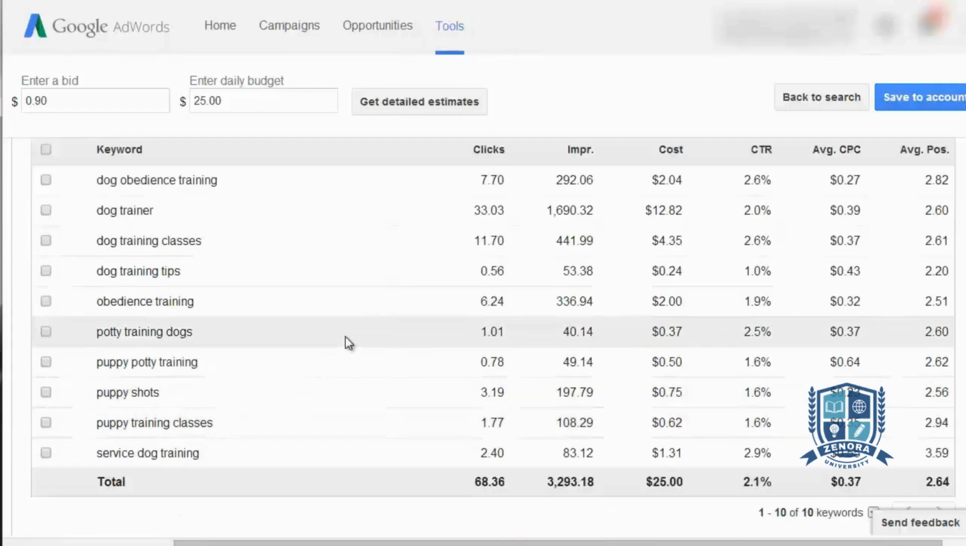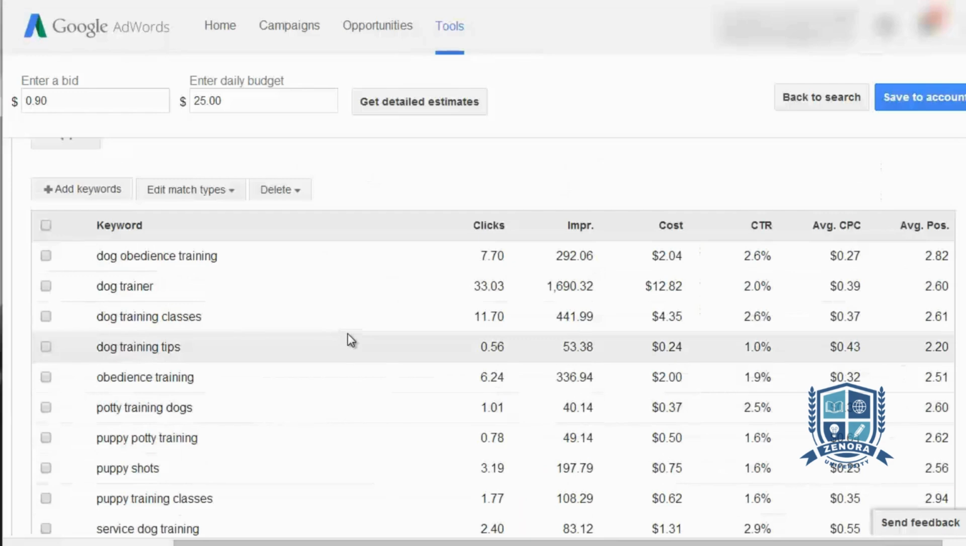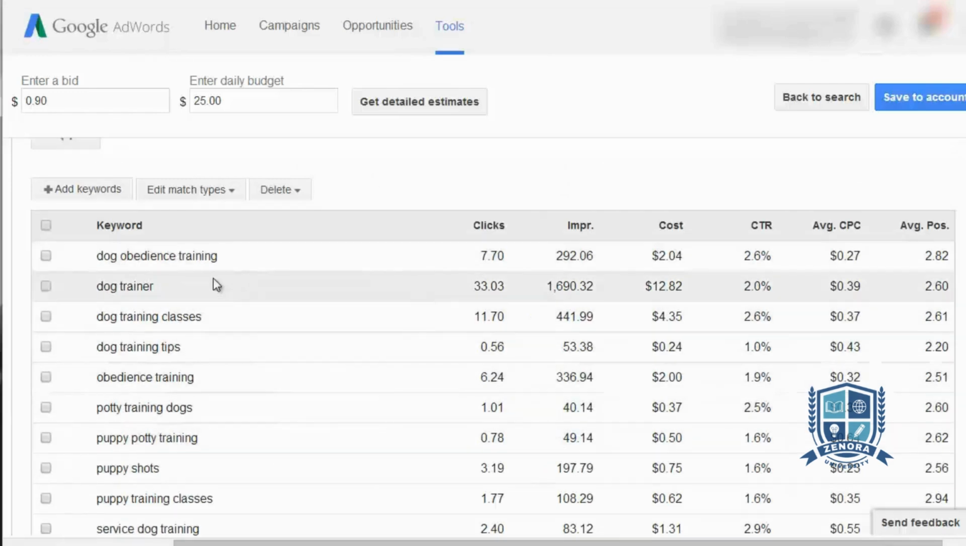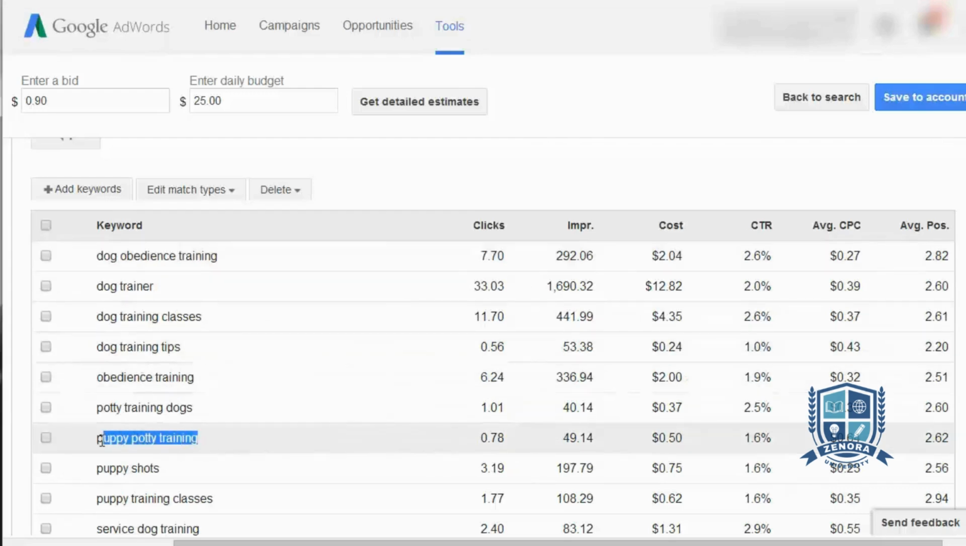we can actually see it in a little more detail in terms of the keywords themselves. So for example, the puppy potty training, we get about 0.78 clicks, which is about 1 click, 49 impressions, and then the costs would be about 50 cents.